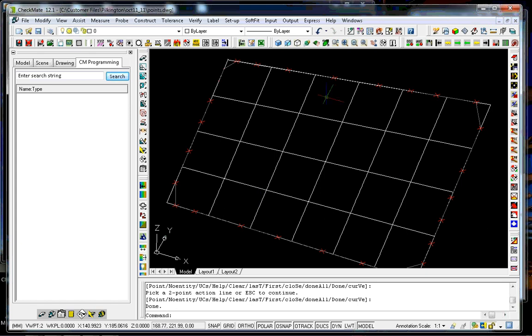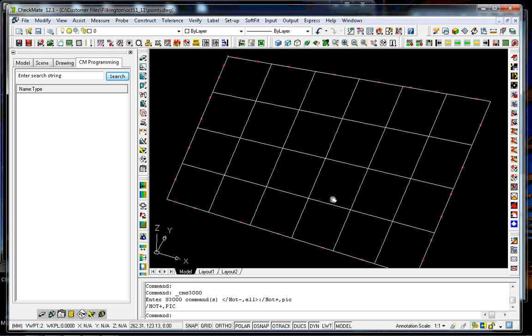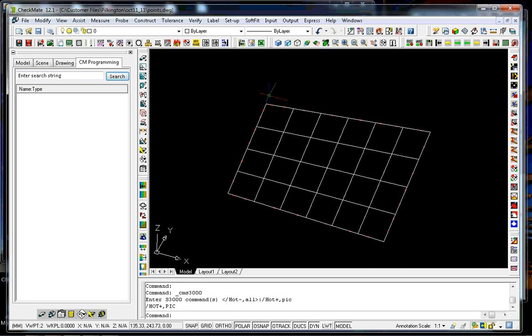We don't want these hot points in the order we made them hot, because we just said hot plus points. So let's take them off the hot list. I'm going to say hot minus all. But we still have them picked; they're still on the action line. Now there's a hot plus picked command. We took them off the hot list, and now we're putting them back on the hot list using a different method, based on the action line we've created where we've picked them all. So I'm going to say hot plus picked. Now they're back on the hot list, but in the order of the action line that went all the way around the part.